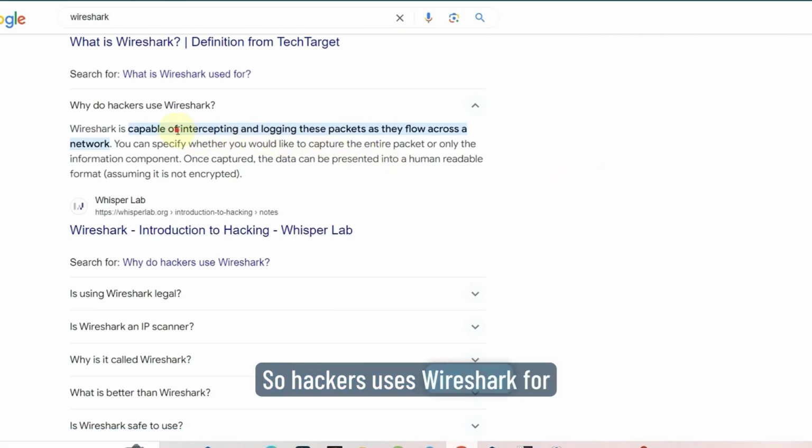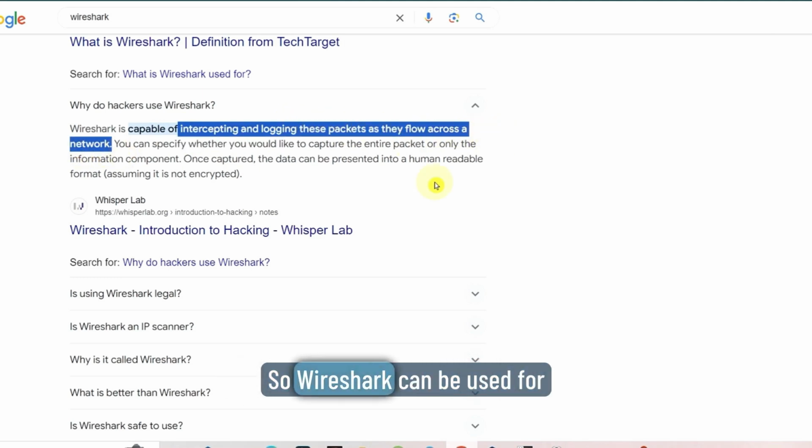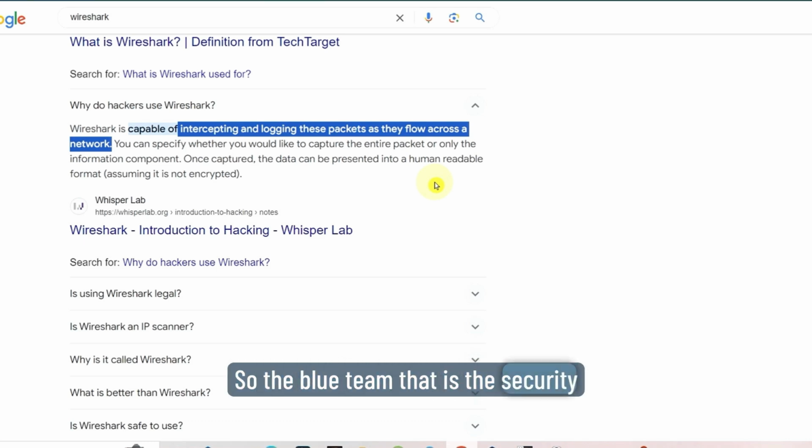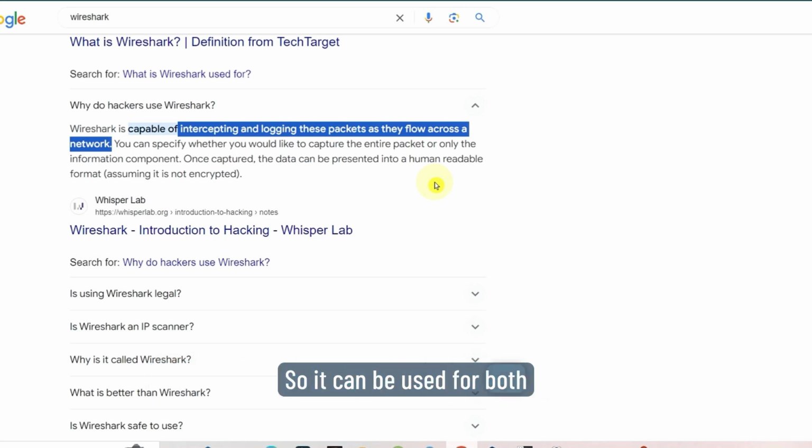So hackers use Wireshark for intercepting and logging the packets. Wireshark can be used by both the red team and the blue team. The red team is nothing but the ethical hackers or other hackers, who use Wireshark to intercept your network. The blue team, that is the security engineers, use Wireshark for monitoring the network. So it can be used by both teams, the blue team and the red team.